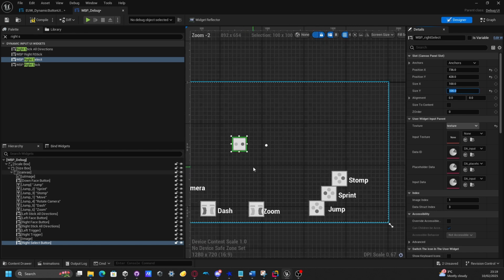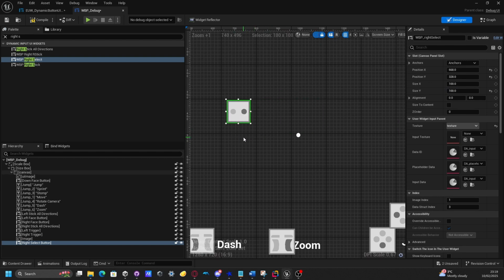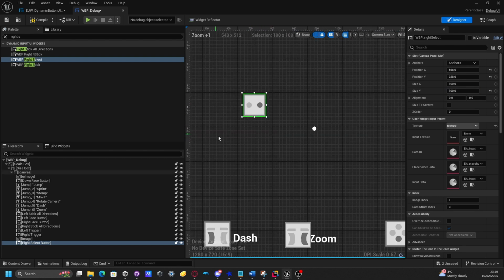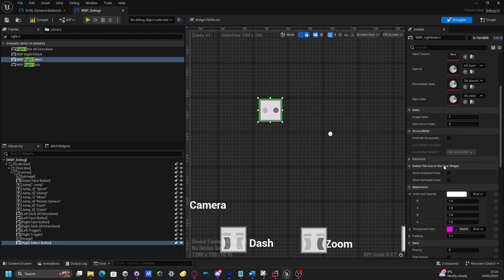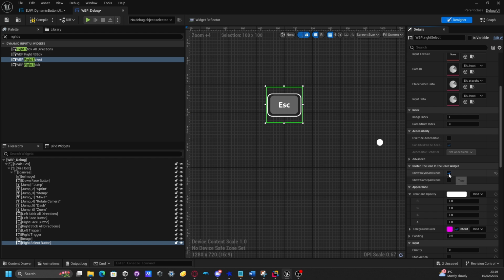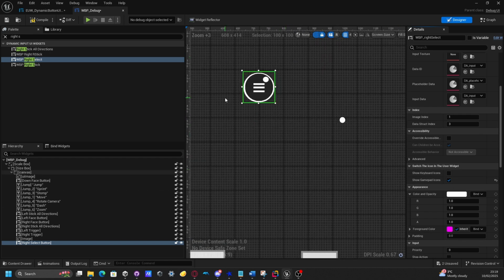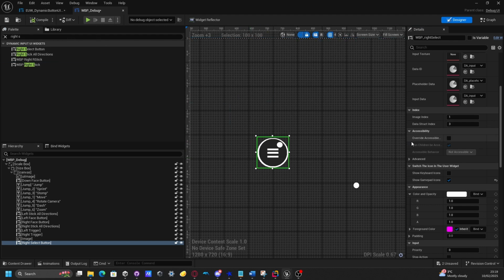Now, there's a few more things you can do with this as well. If you want to, you can actually see how this looks in the UI before you run the game. To do this, you just go down here and you can do show keyboard keys, or show gamepad icons, which will pretty much showcase what it looks like in the HUD before you actually play the game.